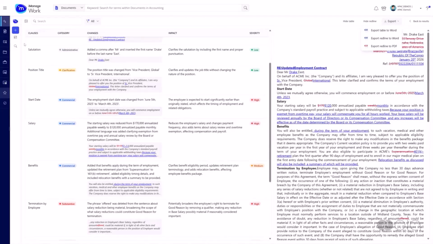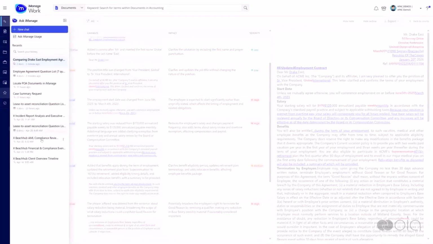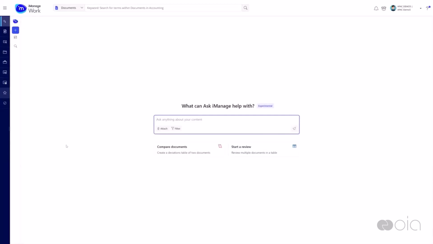Now, moving on to that concept of the search agent. So looking at that project navigation, I can start a new chat with Ask iManage. And this is where I can start getting really creative, or just do a general search across our entire library using the agentic search or the search agent concept. So what I'm going to do here is grab some text for you.